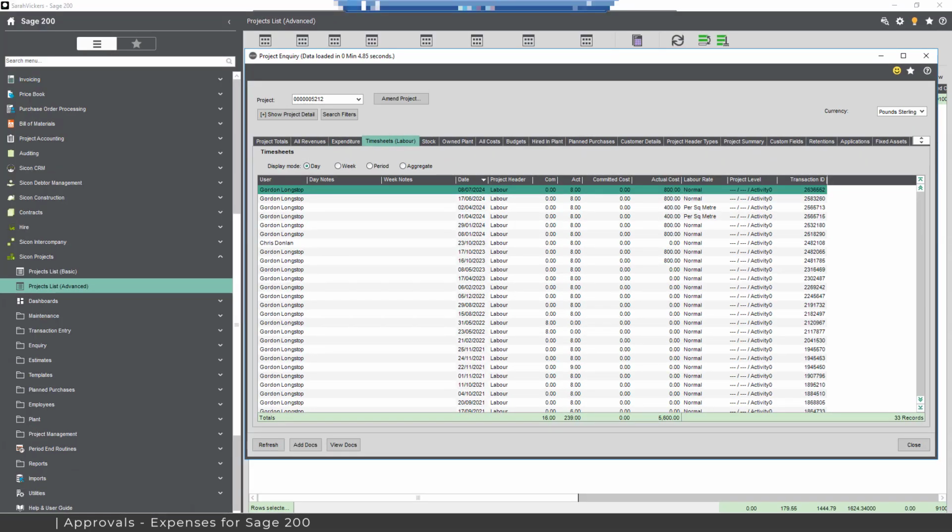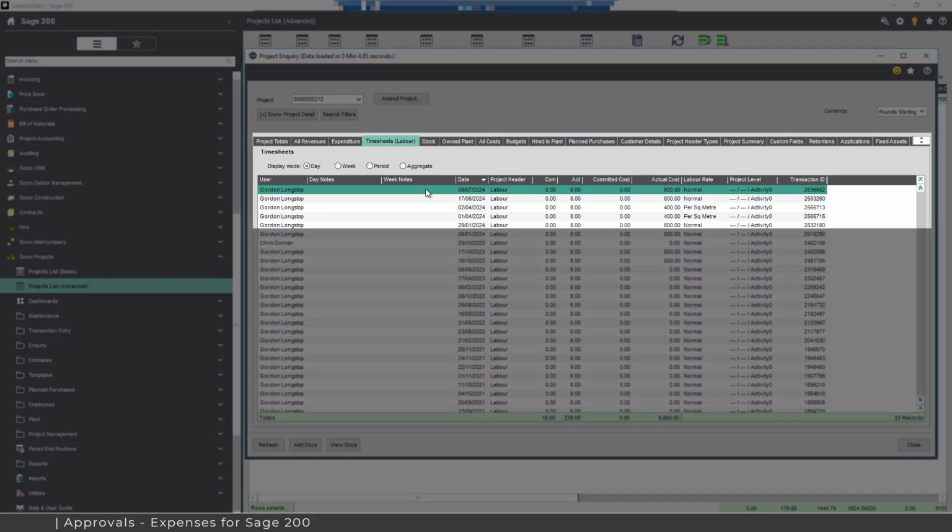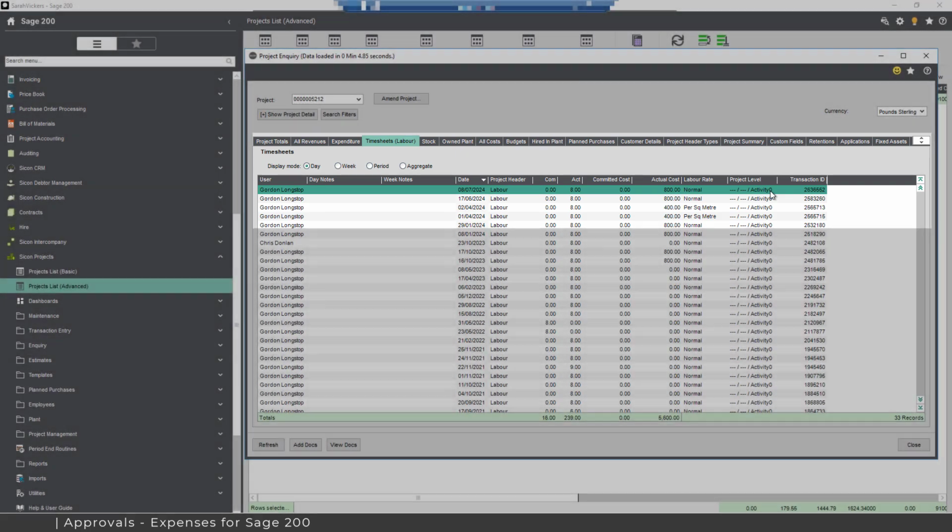So if we come into Sage and have a look at Sicon projects, as you'll see, that's now automatically posted without the need for us to rekey that data in. We can see who it was that submitted it. We can see the date of that submission, and the project header that it's associated to. We've got the actual cost and that person's rate, and the project level, phase, stage, and activity where relevant that it's also associated to.